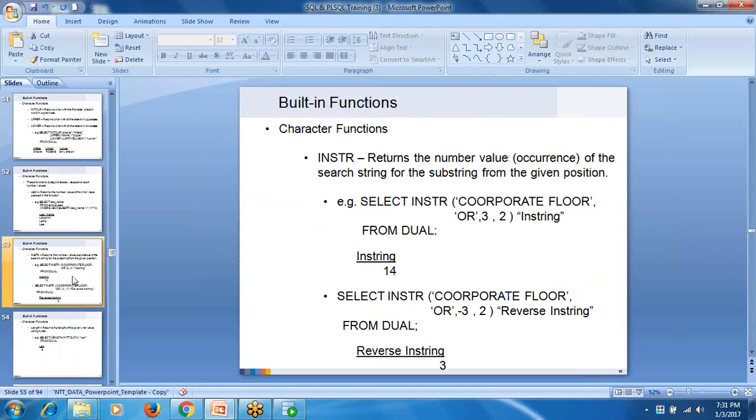The next is instring. This is also one of the most important topics. Okay guys, I'm going to explain instring and again character functions tomorrow. Okay, thank you for watching my video.